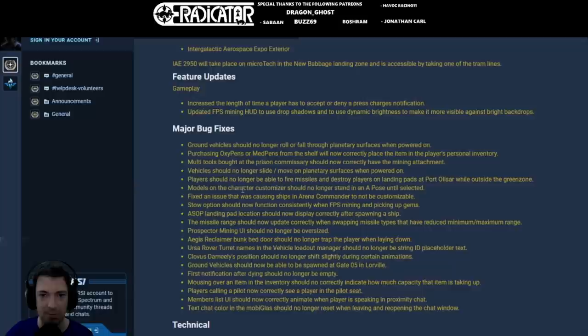Models on character customizer should no longer stand in an A pose until selected. Stow option should now function constantly when FPS mining and picking up gems. Landing pad location should now display correctly after spawning your ship. The missile range should now update correctly when swapping missile types and have reduced minimum and maximum range. The prospector mining area should no longer be oversized.